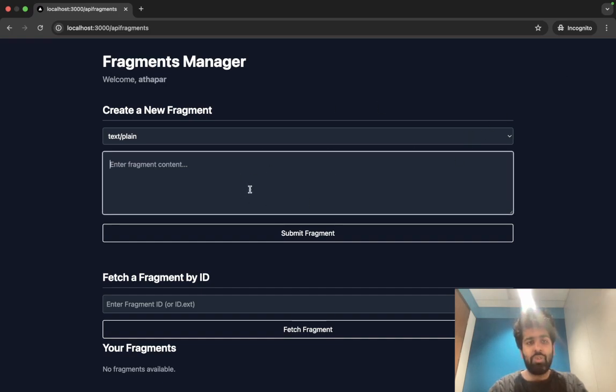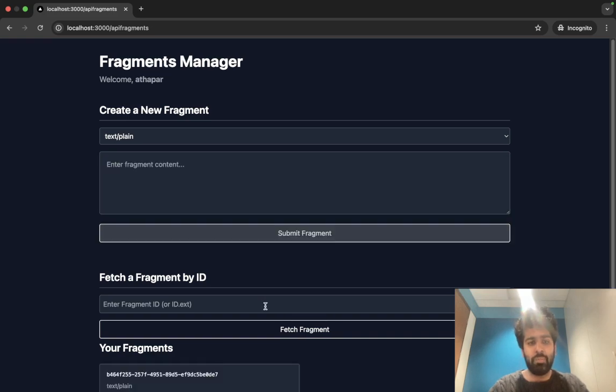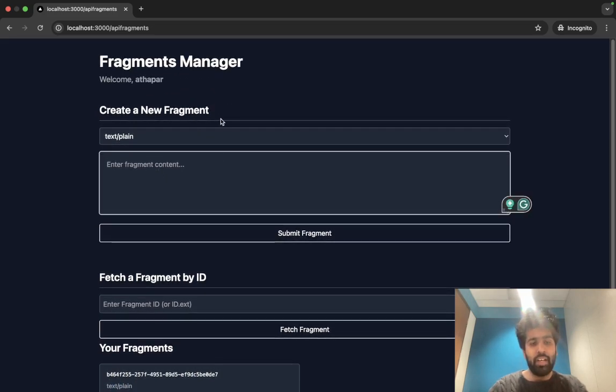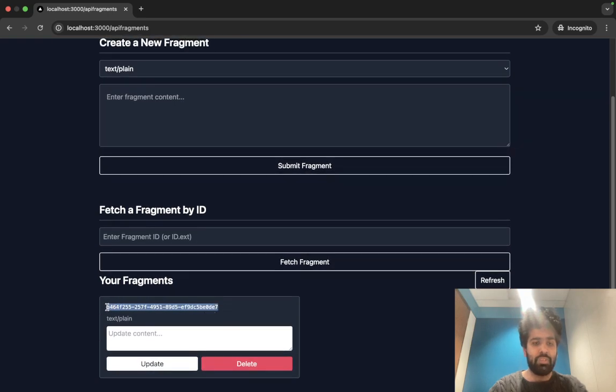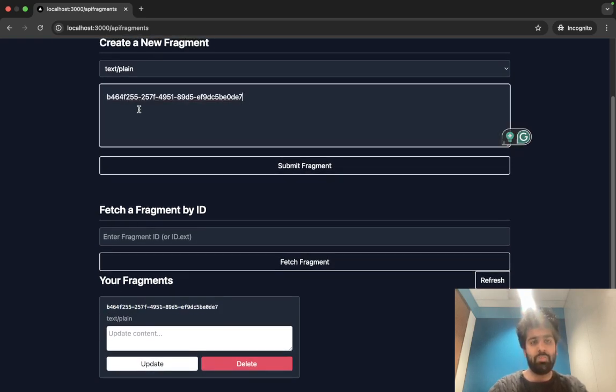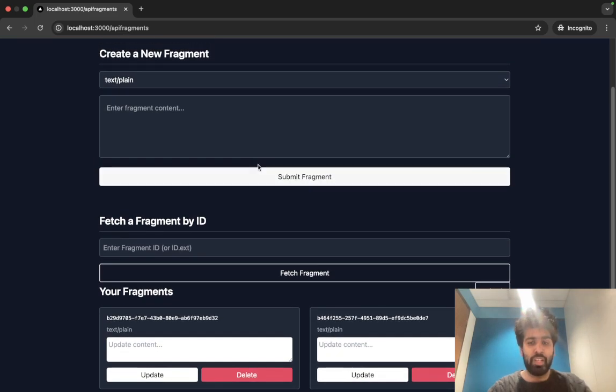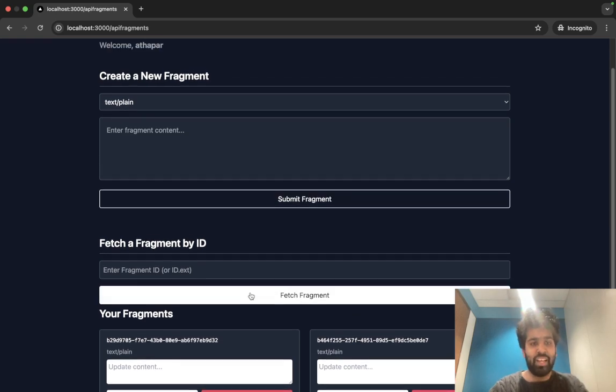Let's try creating the text fragment first. Maybe I say this is good. So we just create the fragment, and we can see the fragment ID and the text plain type here. If I try to fetch the data now, let me put it here and submit the fragment. Okay, so basically I created one more fragment of this type by mistake.